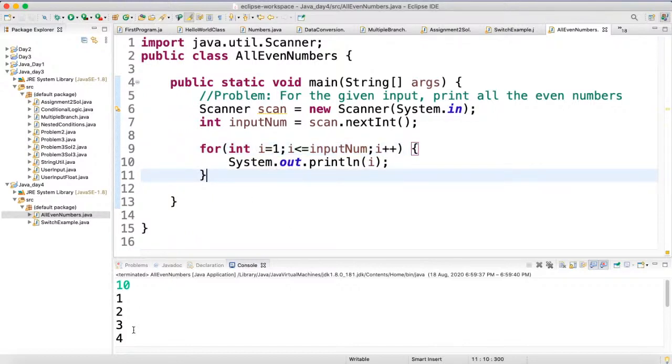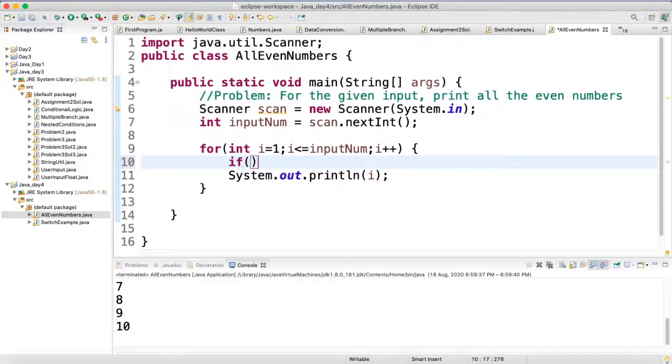Okay, so now we have printed the numbers, but what did we want? Even numbers. So what can we do? We know how to check an even number. We can just say if i % 2 is equal to 0. If it's divisible by 2, it will be an even number. Here we can put the curly braces, or it's optional because it's one statement.